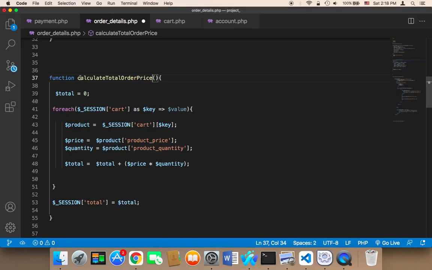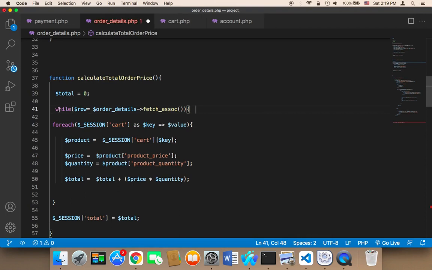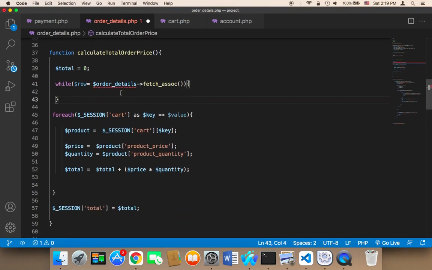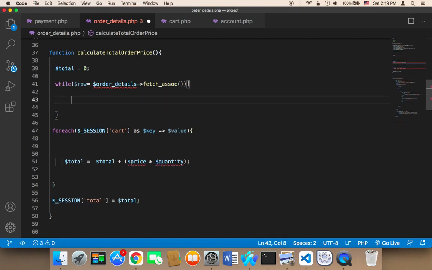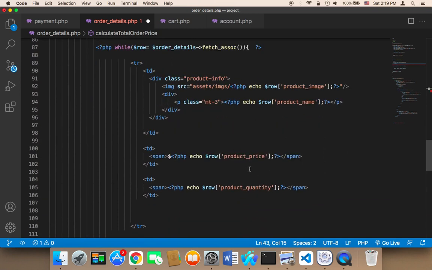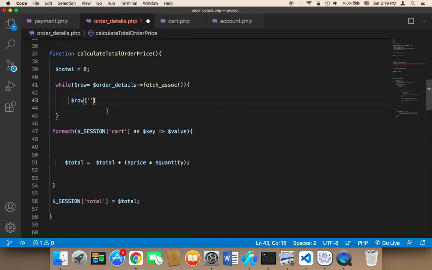So here in the calculate total order price, then I'm going to say while raw order details fetch assoc, and I'm going to close the loop. And instead of using this code, I'm going to remove this code. Instead, I'm going to get here raw, and then what do we want to get? Remember, we need to get the product price and quantity. So here I'm going to say product_price, and then I'm going to store it in a variable called product price.